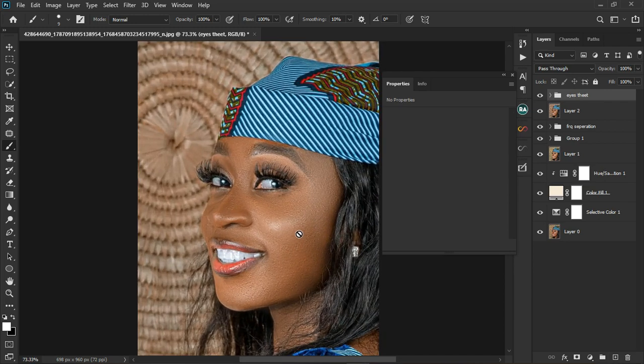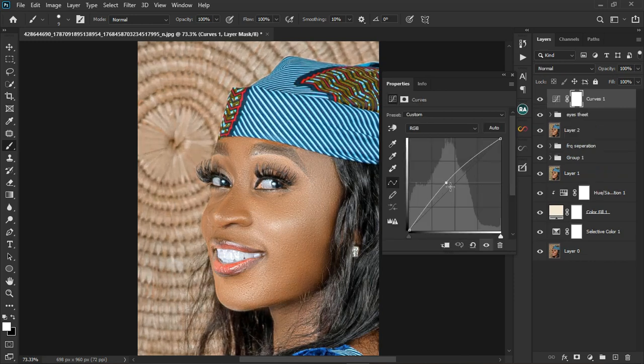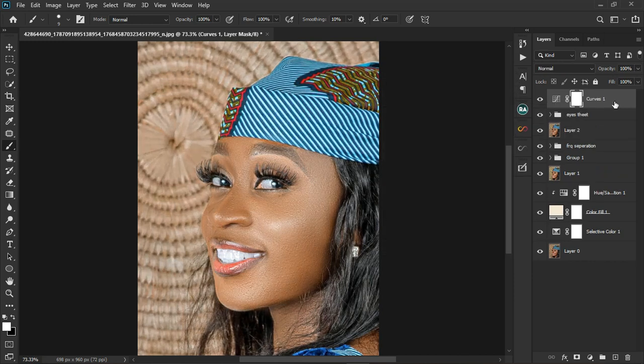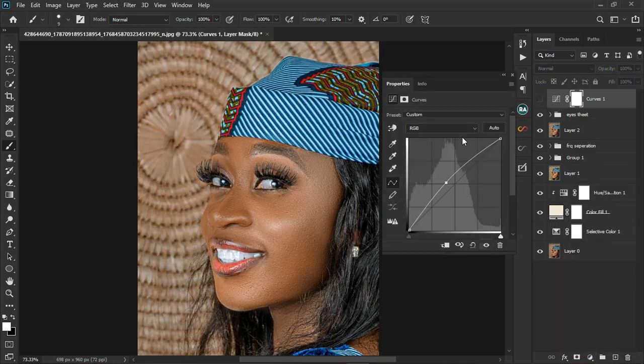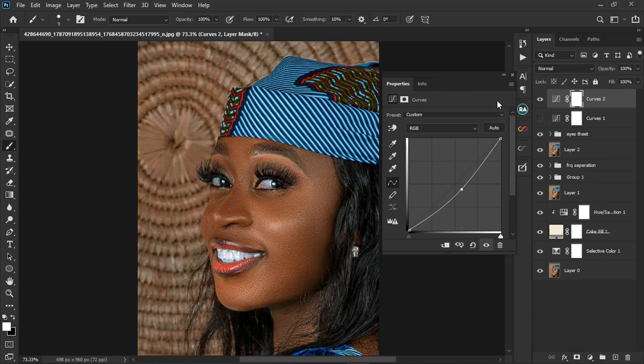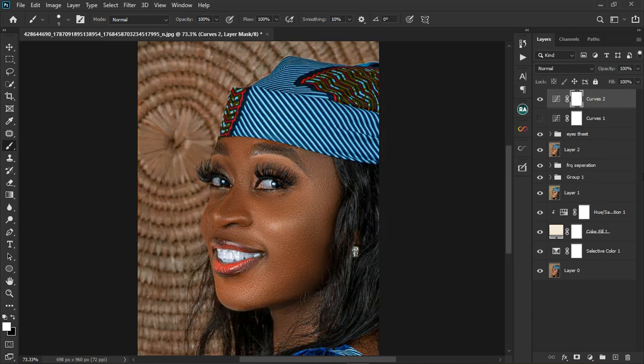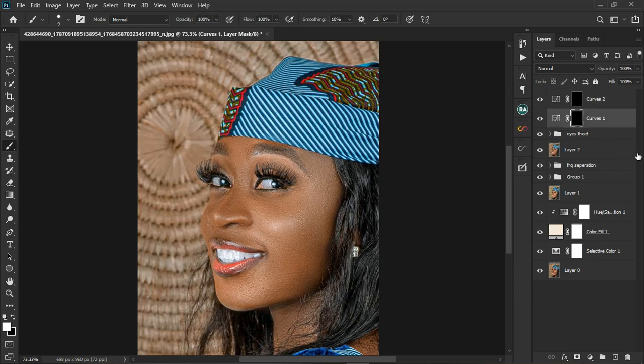We just need to add some dodging and burning. So go ahead, grab some curve. This is going to be for dodge, so increase it up and turn it off. Grab some curve again, bring it down, and Control I to invert the mask. The first one, turn this one on, Control I to invert the mask.